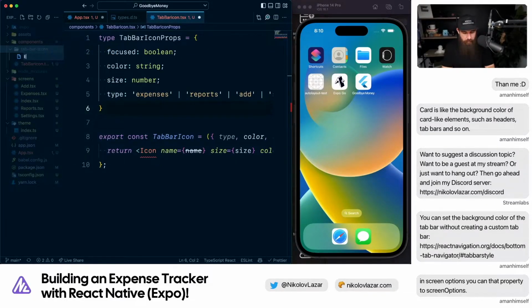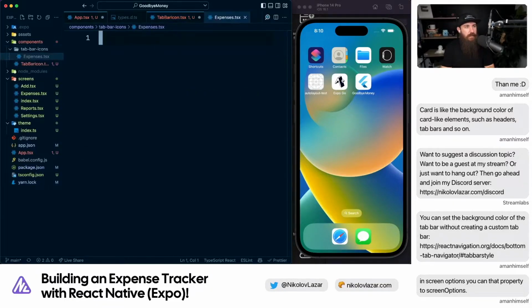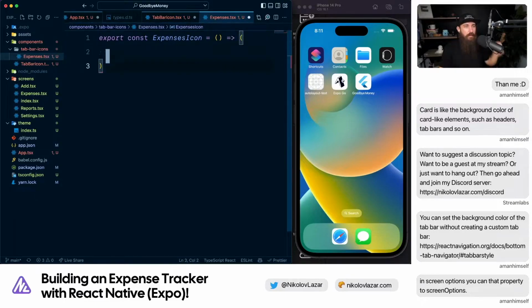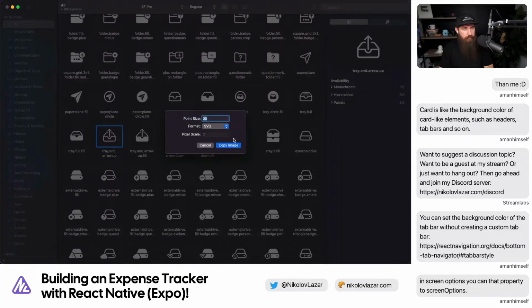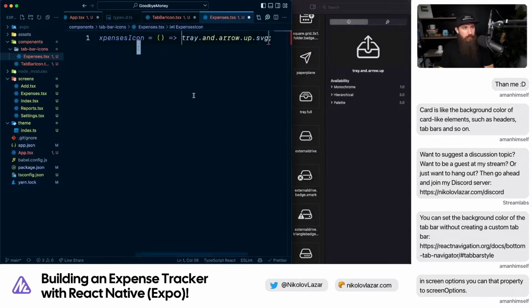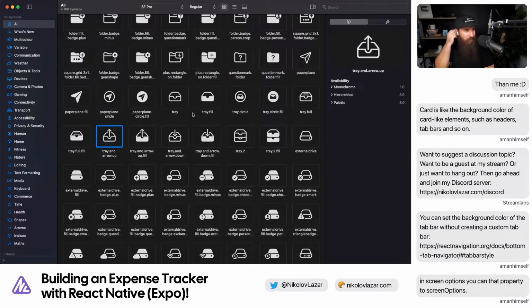Let's create one for the expenses.tsx. Export const expenses icon. Let's do the copy again from SF symbols. So it's not really that, right? Export symbol.